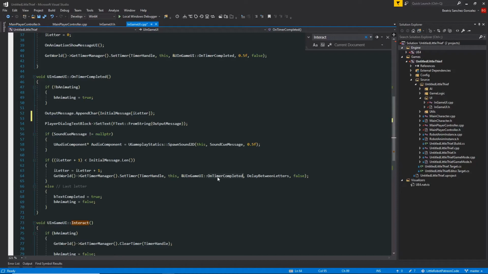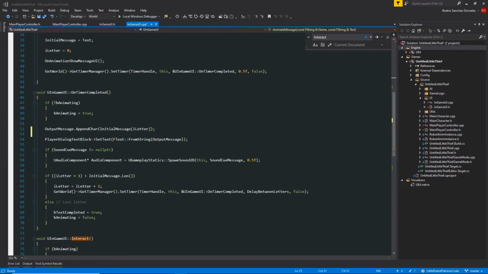So this method will call this again and do the same until we reach this condition as false, which means we finish with the text. So we set this to we're not animating anymore, and the text has been completed.